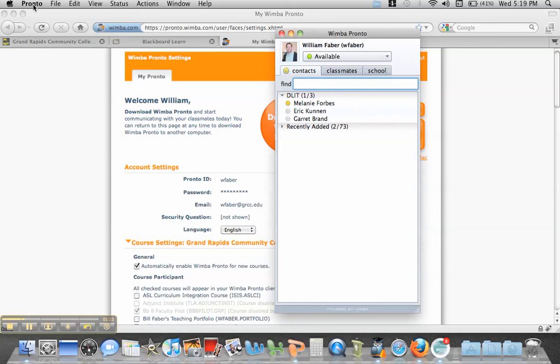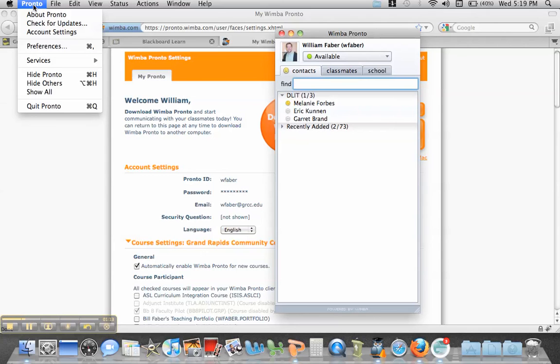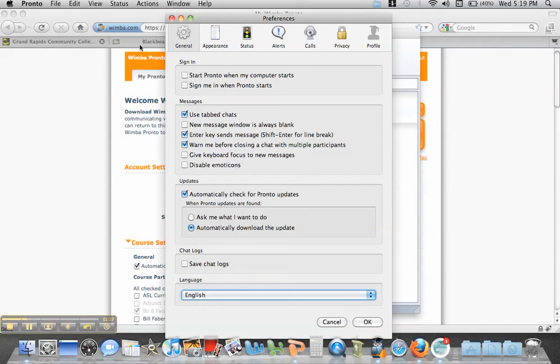The first thing is click on Pronto, whether you're in a PC or a Mac, and go down to Preferences. And there are two general preferences that I think everyone needs to look at, and it's whether or not you want to start Pronto when your computer starts, and whether you want it to sign in automatically. So I don't want either of these.